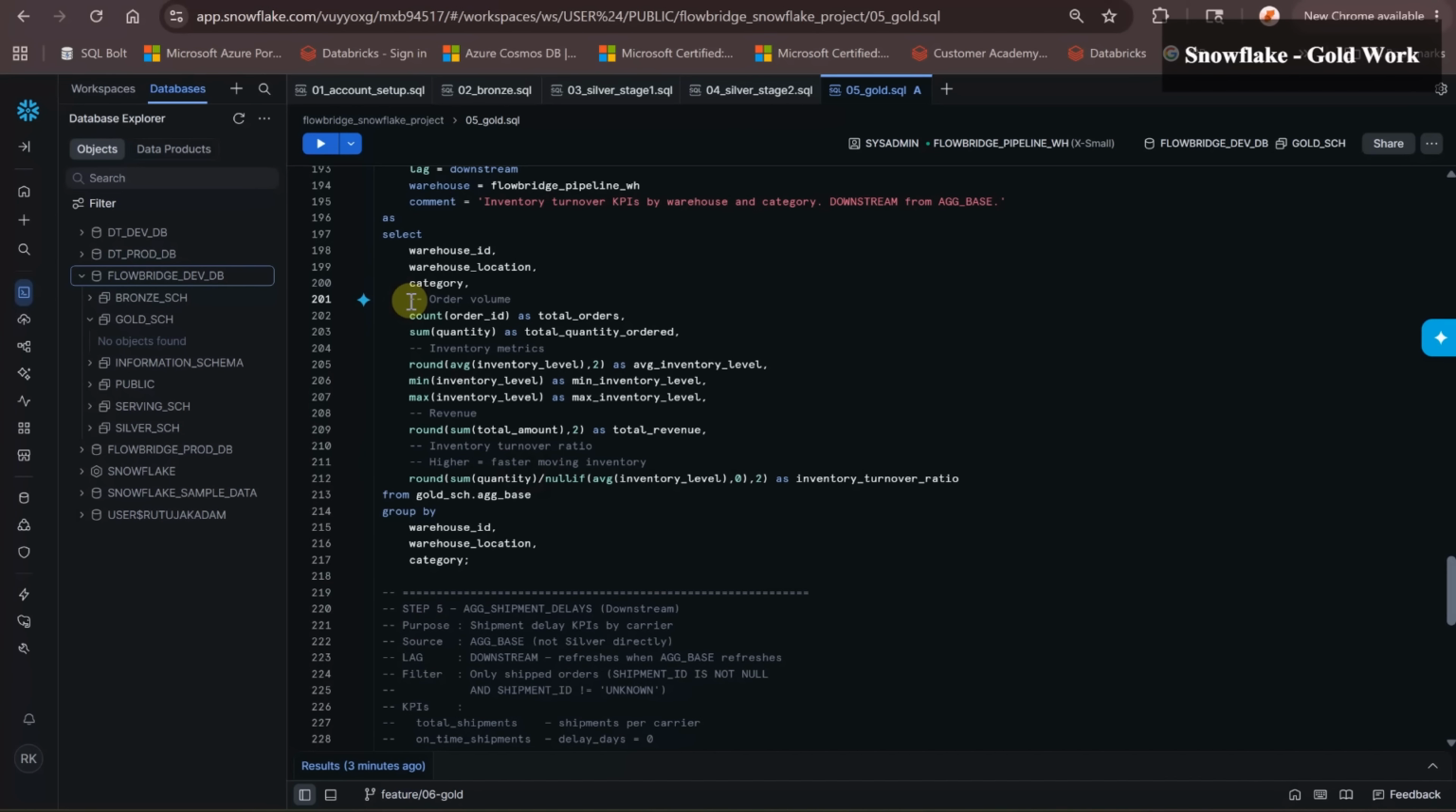Now, we are checking our order volume. For that, we are checking orders processed by that respective warehouse and category. Then we are checking total units ordered. Afterwards, we are checking inventory metrics. With this, we are checking our average stock level. Then we are checking our lowest stock recorded, which will be needed as a stockout risk indicator. So this minimum inventory level would indicate our stockout risk.